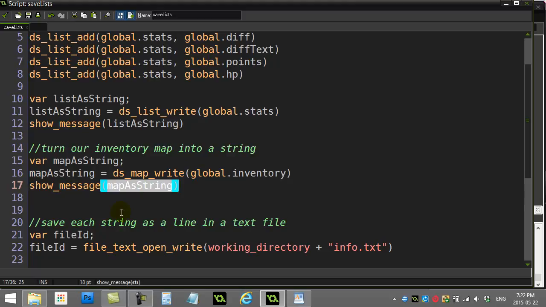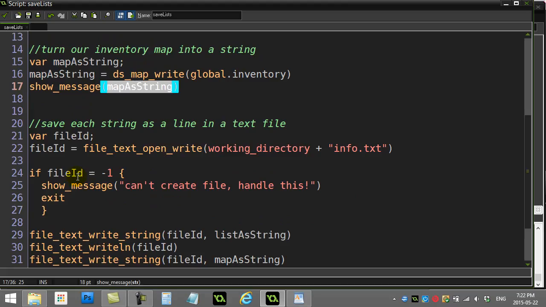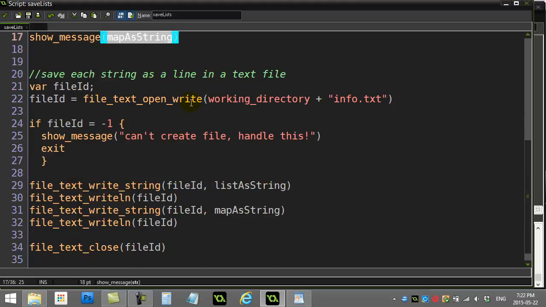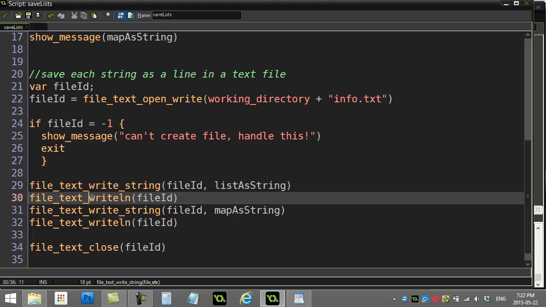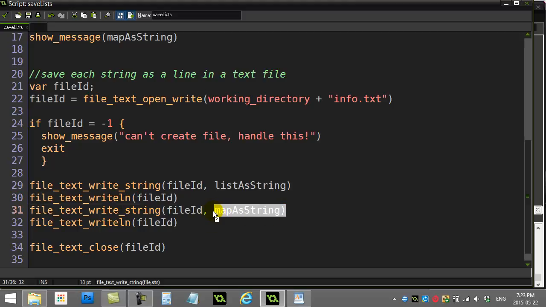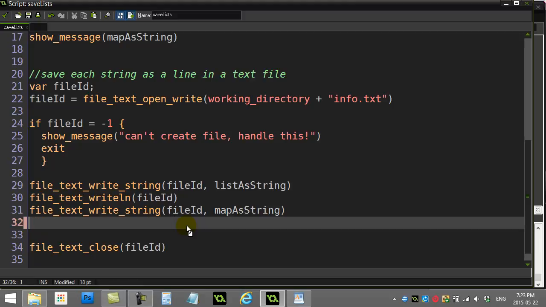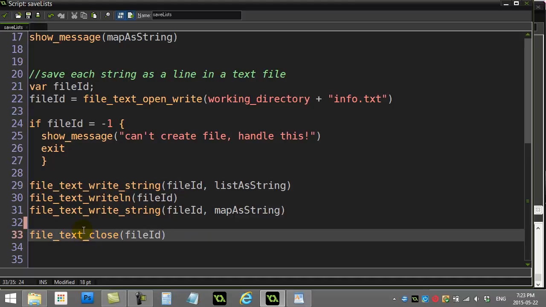Now that I have those two strings, I basically just open up a text file for writing, and I write those two strings in. So write string: I write the list as a string, so that's the entire list converted to a string. That should be one line in the text file. And then I do a write line to jump to a new line in the text file. And then I write the map as a string, so the entire map's been written in one line in the text file. Then I go to a new line, and then I just close the file. Now this line actually isn't really needed since it is the end of the file, so I could just take it out. But remember to close your file.